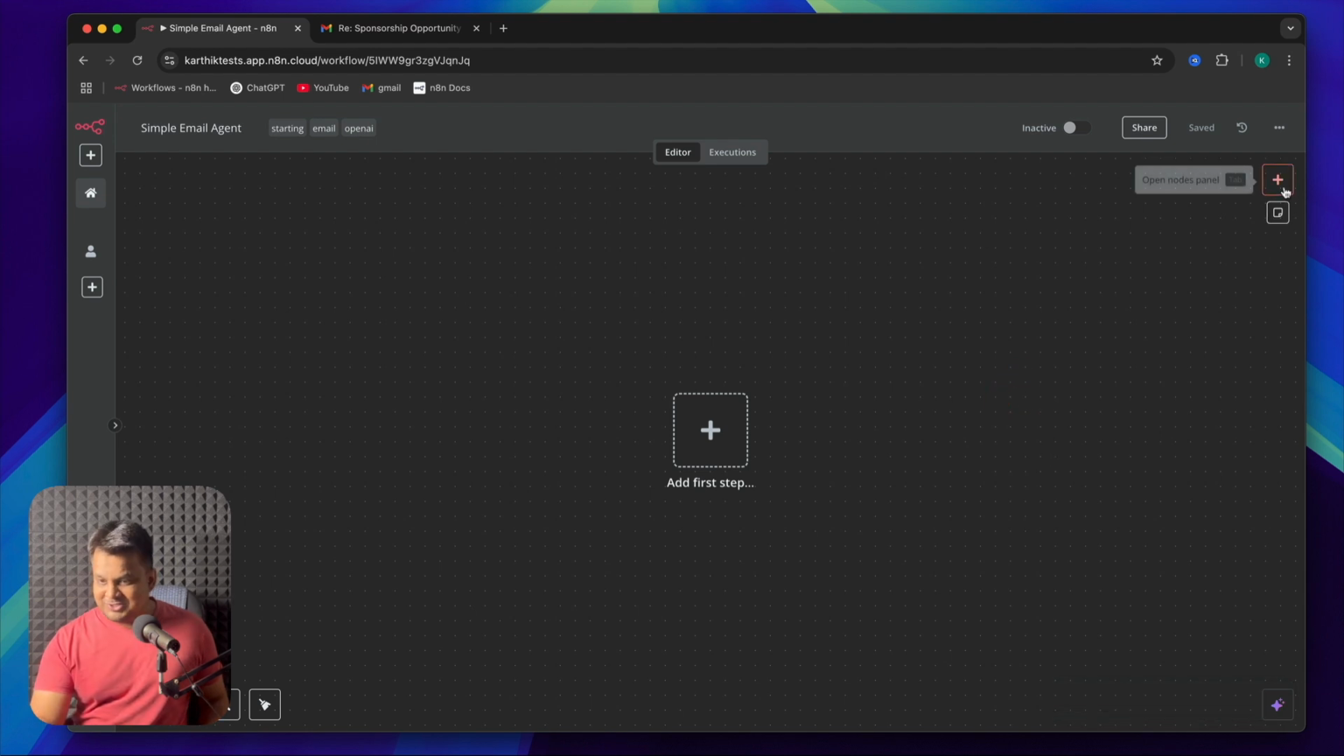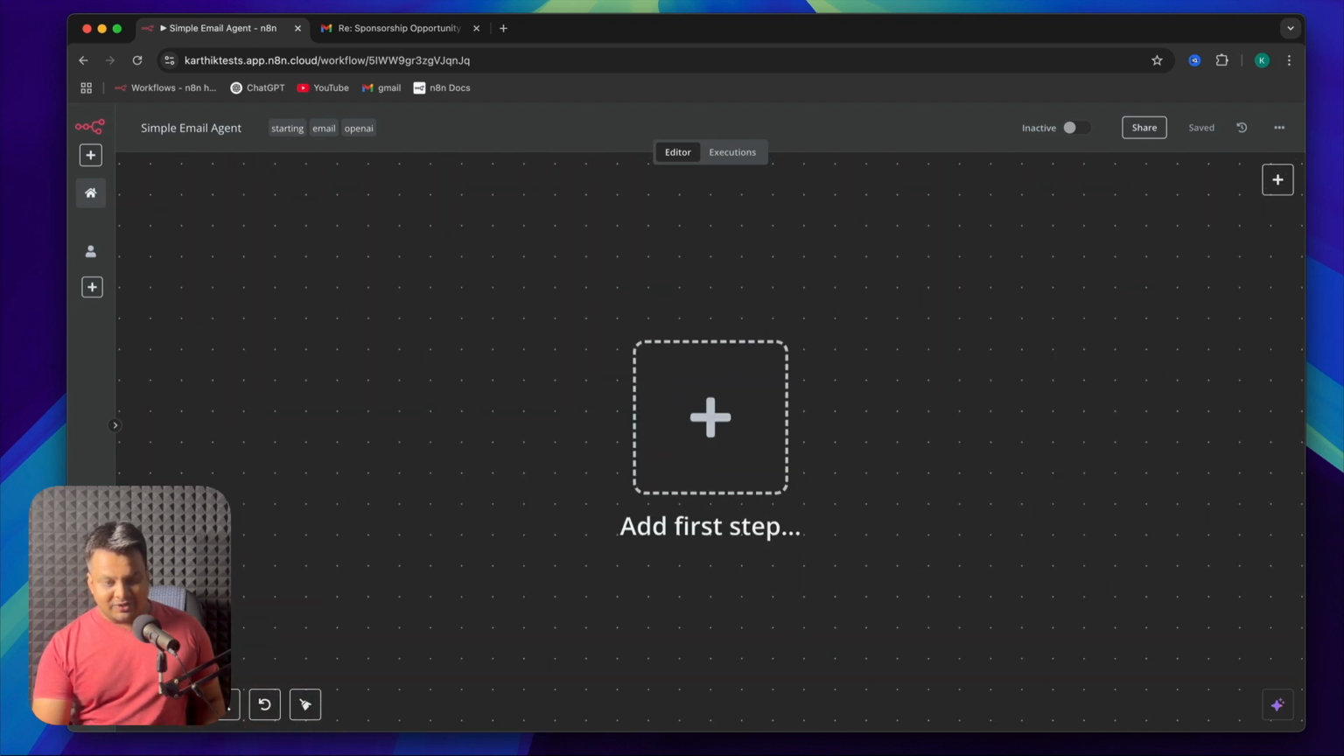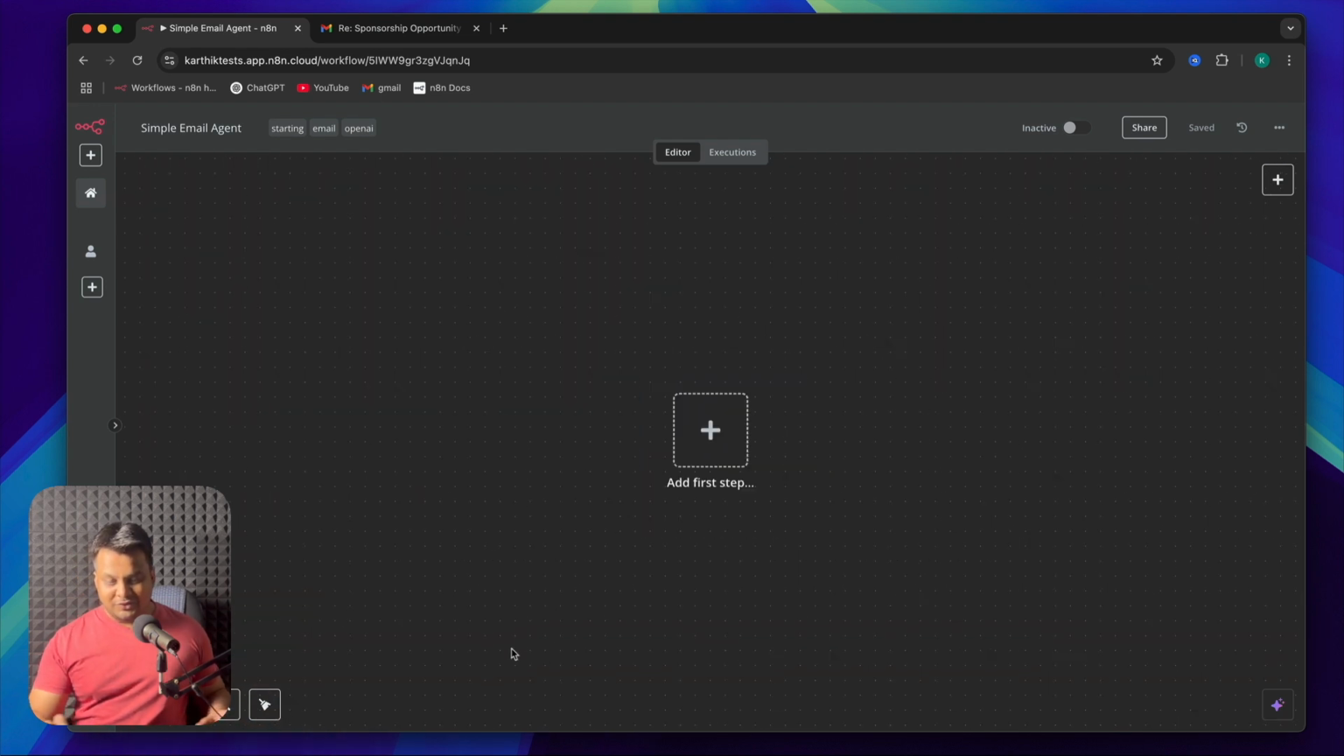And then you have a plus button at the top right, and you have an AI assistant. It's not really useful as of now. You can ask it some questions regarding n8n, but for now it's not really that useful. At the bottom left, you have options to zoom out or zoom in. You can click the square icon to fit all of the nodes into the view. This is just a way to organize things on your screen. That's it. Then you have the executions tab. We'll get to that in a bit.